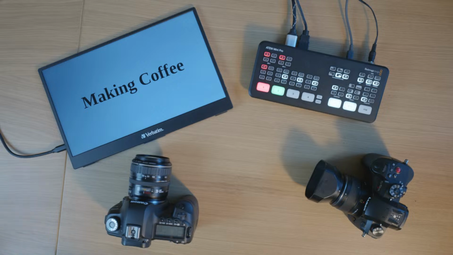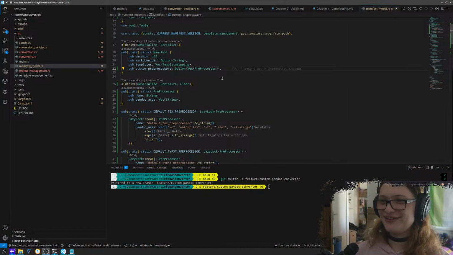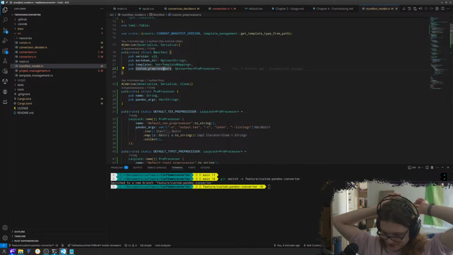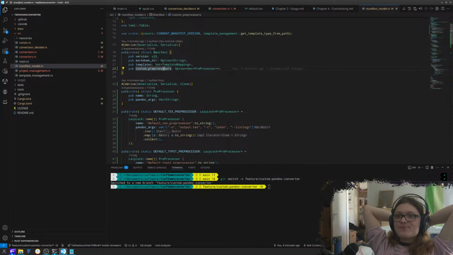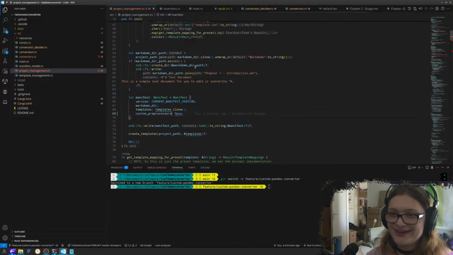Now introducing myself. Anyways, where were we? We just made custom preprocessors an option. Why? Because we want to set it to none. We'll set it to an empty vector. What? Vec colon new. Okay.